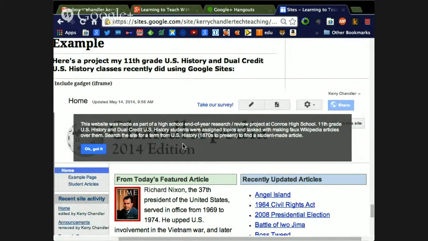So it says this website is made as part of a high school end-of-year research/review project at Conroe High School. 11th grade U.S. history and dual credit U.S. history students were assigned topics and tasked with making faux Wikipedia articles over them. You can search the site for a term from U.S. history, 1870s to present, to find student-made articles.